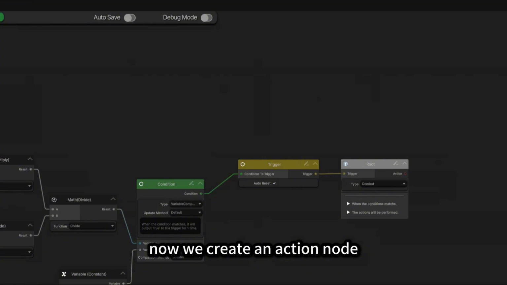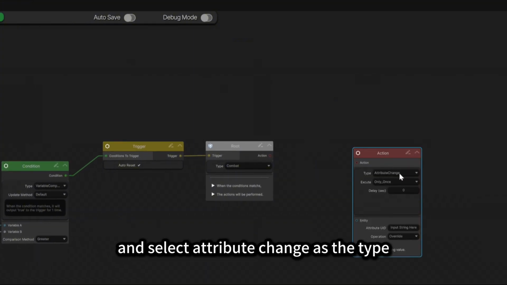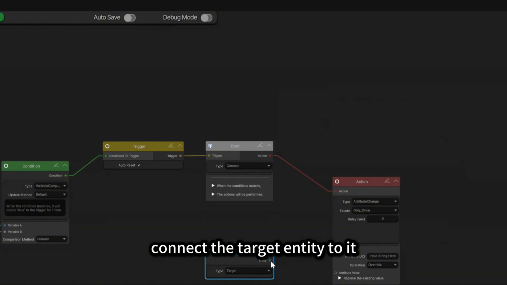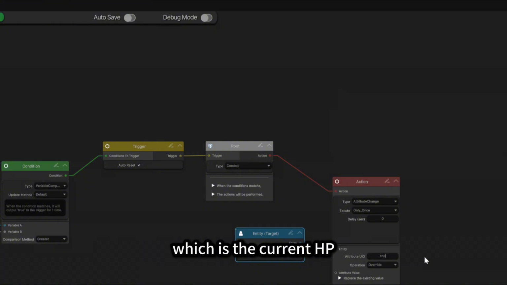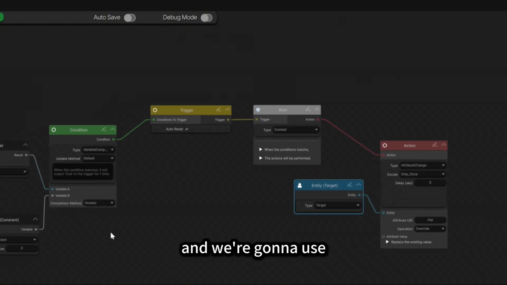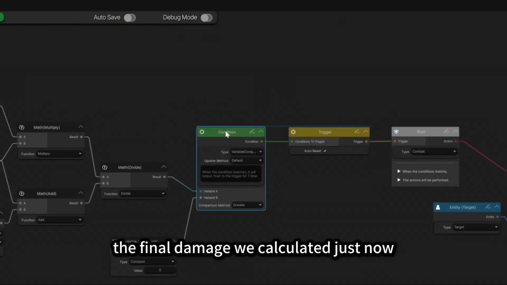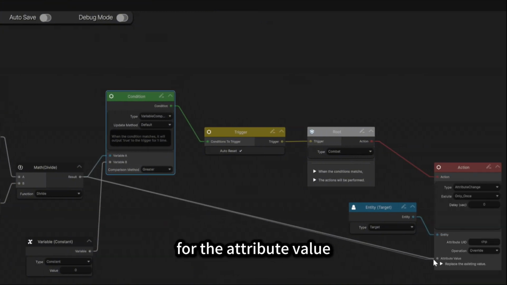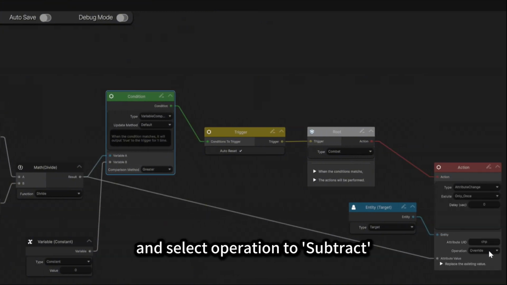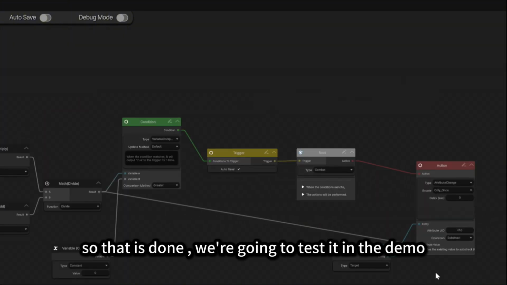Now we create the action node and select attribute change as the type. Connect the target entity to it. For the attribute UID, we're going to use, say, HP, which is the current HP. And we're going to use the final damage we calculated just now for the attribute value and select the operation to subtract. So that is done. We're going to test it in the demo.